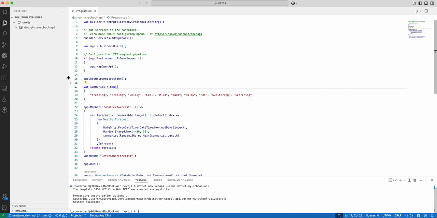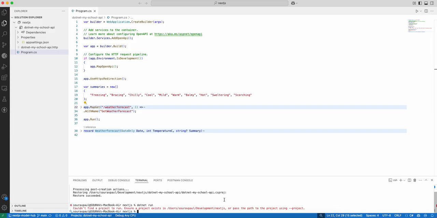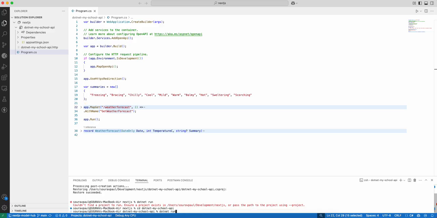Okay, it's created, right? Let's go to Solution Explorer, and we have all this data. Open the Program.cs file, and we can see one minimalistic API is there, weather forecast. We can copy this. Let's run the application. dotnet run. Oops, we have to go to our project. So dotnet run. Okay, now run the project.